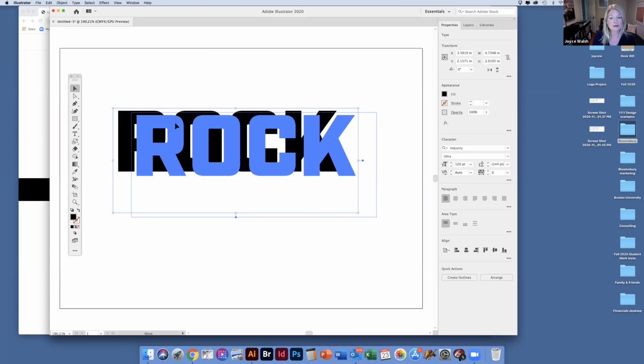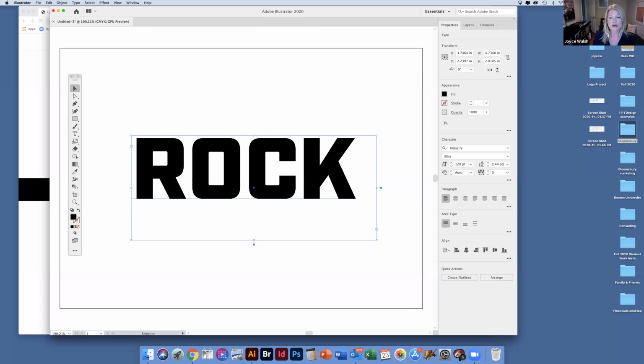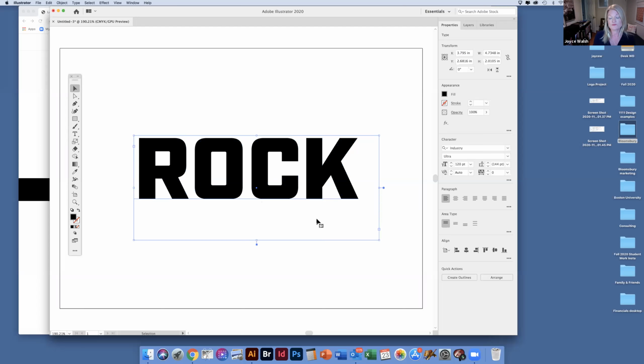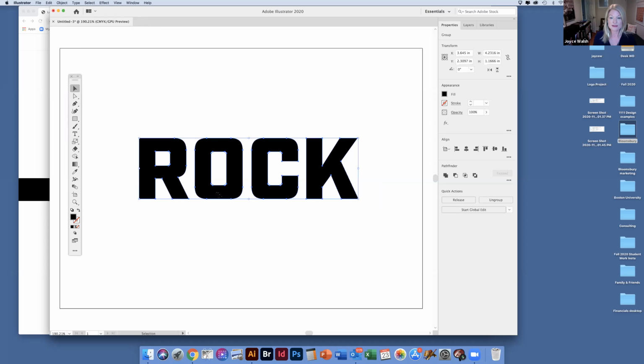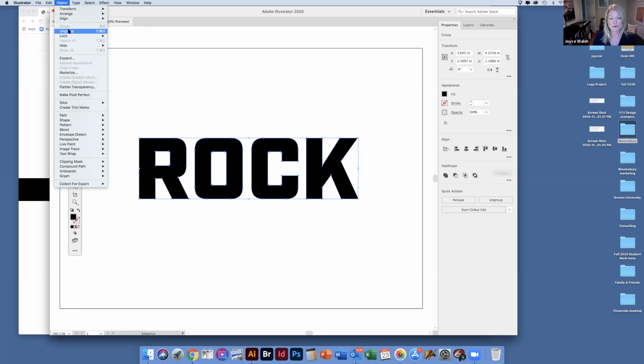So now, in order to customize these, we're going to take them away from being a type form to a shape. And we'll do that using the Type, Create Outlines menu. And this is now one group. And so we want to ungroup.